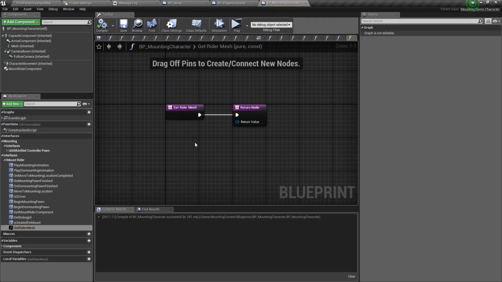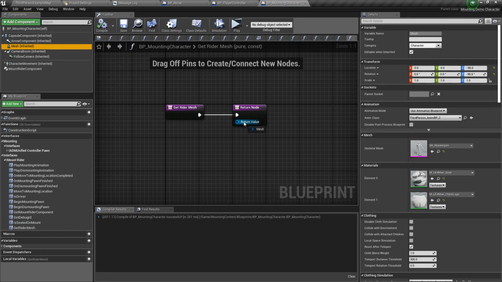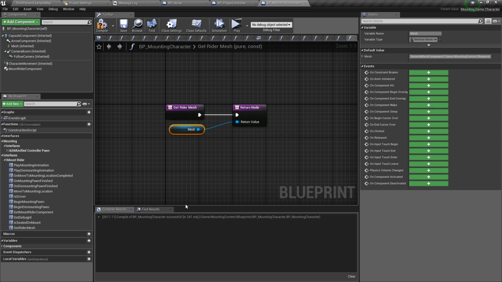getRiderMesh. This one's going to become useful later, but for right now, we're just going to grab this and stick that there. This is important because there are certain things that have to be done to the mesh in order to get it to sit properly. And this function basically allows the system to grab that mesh and manipulate it without having to cast to a character or a pawn in order to get the mesh. We can just use the interface for that.